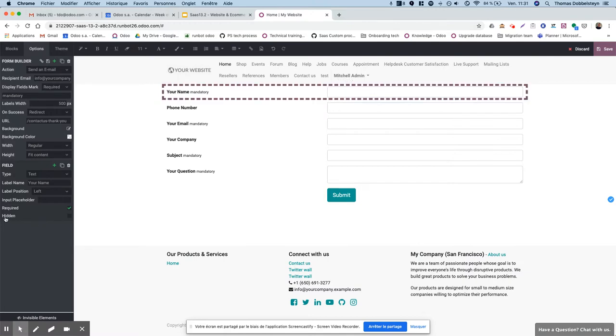You can also choose to hide a specific label and input from the form. The internal users of the database will see it because you are in edition mode, but the visitors of the website will not see it.